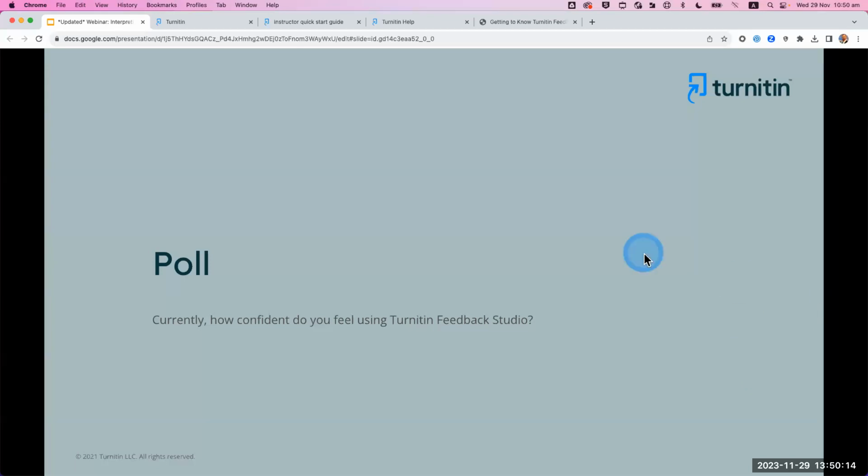I'm going to start this session now with a quick poll, and I can see that we've got a few more people who have joined us. The poll will pop up on screen for you. I'd very much appreciate it if you could take a moment to give me an indication of how confident you feel using Turnitin Feedback Studio. That's just popped up on your screen.